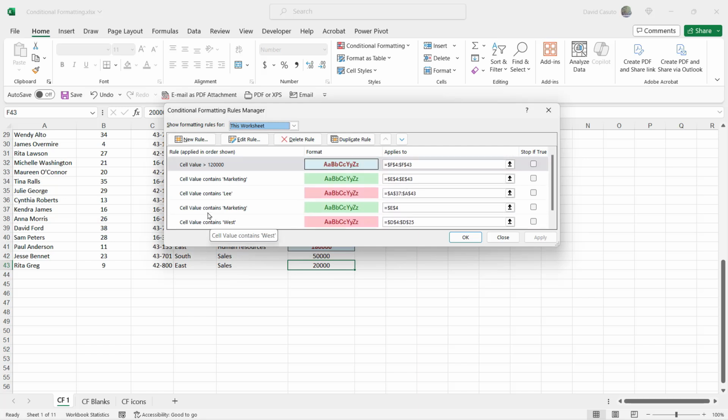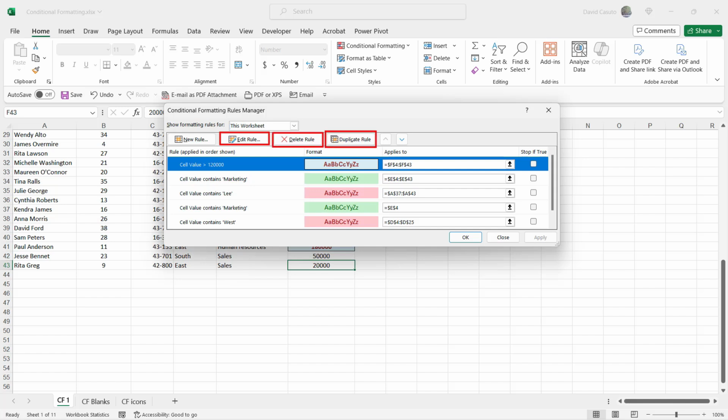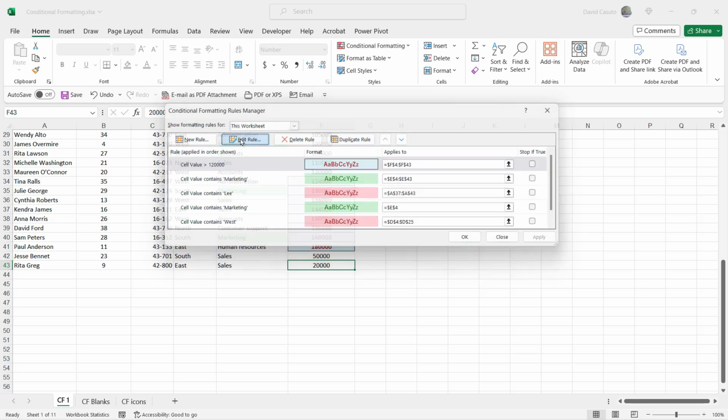So what I'm going to do now is very simply change this for my cell values. Instead of 120, I'm going to bring that all the way up to 150. So how do I do that? Well, let's take a look at our options here. I have edit rule, I have delete rule, and then you also have a duplicate option if you like, in case you don't want to have to reinvent the wheel. So let's go ahead now and just say edit the rule for this.